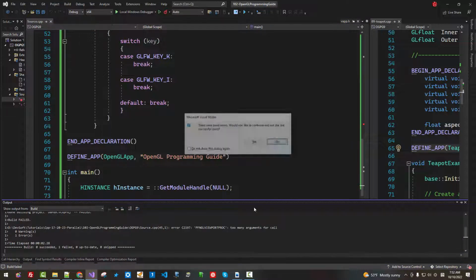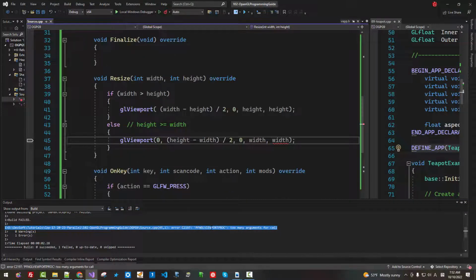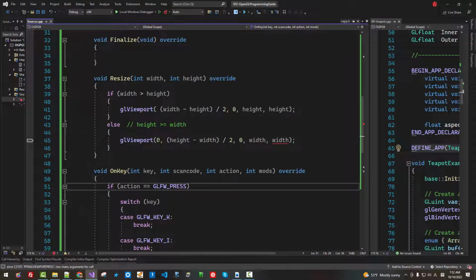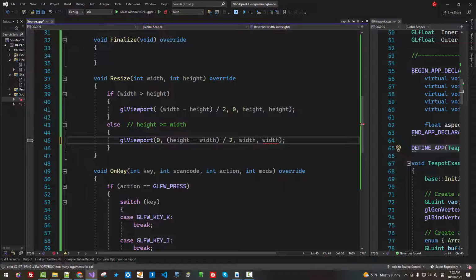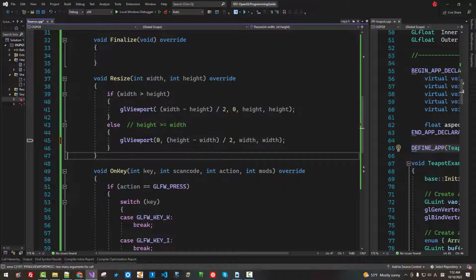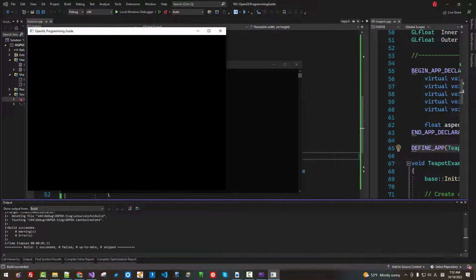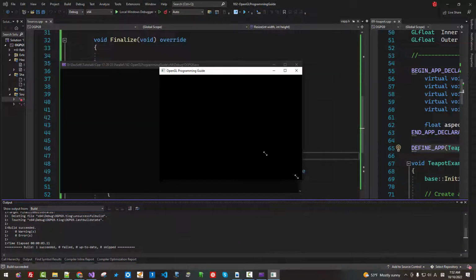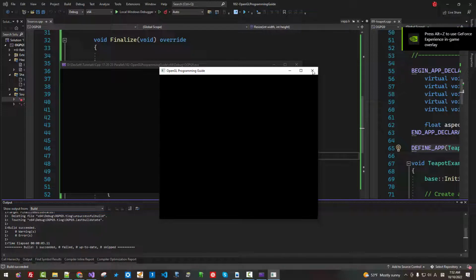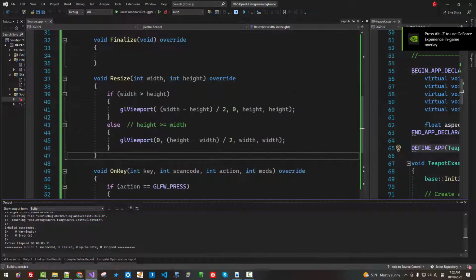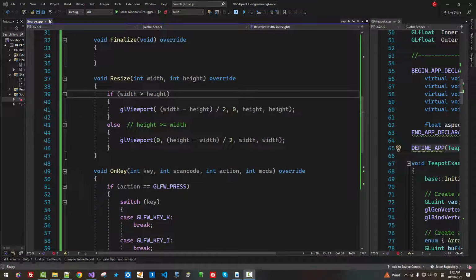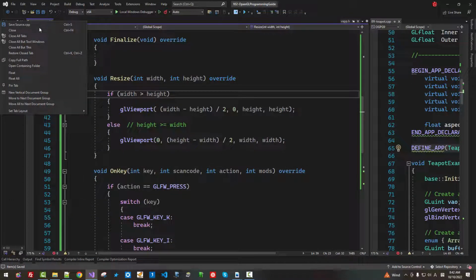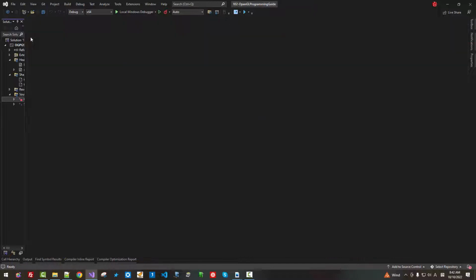Something wrong. Double click it. 1, 2, 3. Sorry, I provided too many. Press Ctrl F5. Now it should build and run successfully like this. Now close it. Now save all, close all tabs.